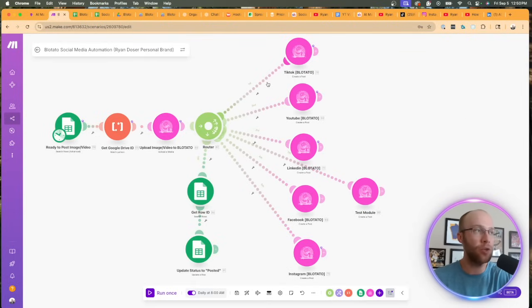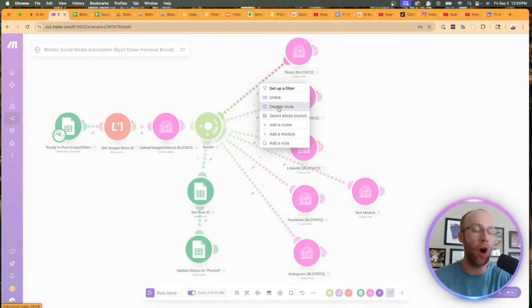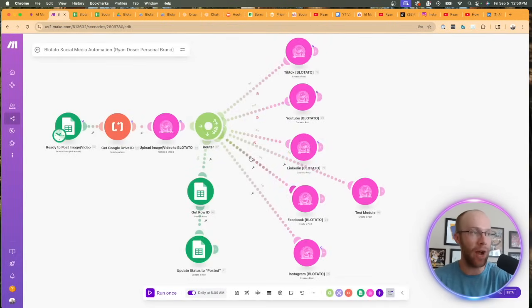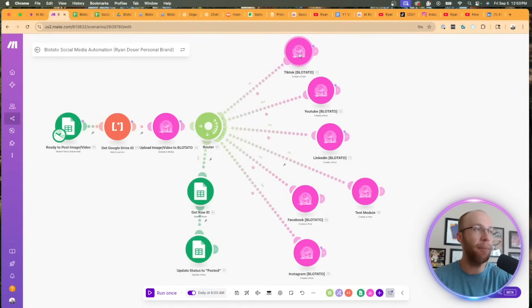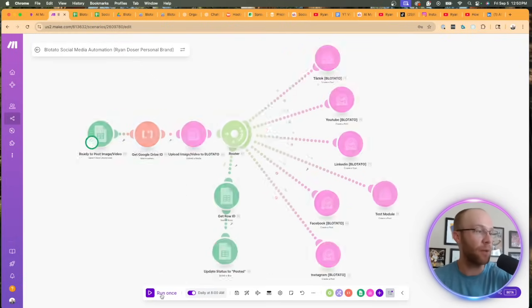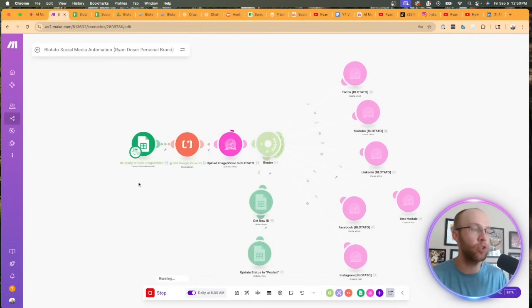And then what we need to do now is we need to go ahead and disable all of these routes to our official social channels. That way, when we're testing it, it's not blasting off to our social media profiles. So I'm going to click disable route, right click, disable route, right click, disable route. Let's disable. Okay, so now that all of the routes have been disabled to my official social profiles except my test module, what I'm going to do now is I'm simply going to click run once. So I'm going to click run once, and then this automation will run, and I'm going to skip ahead and wait till this is complete.